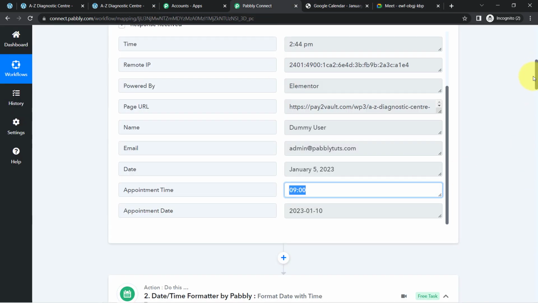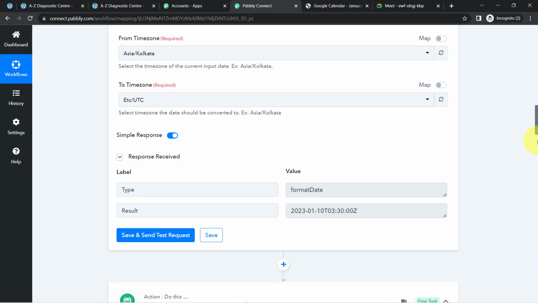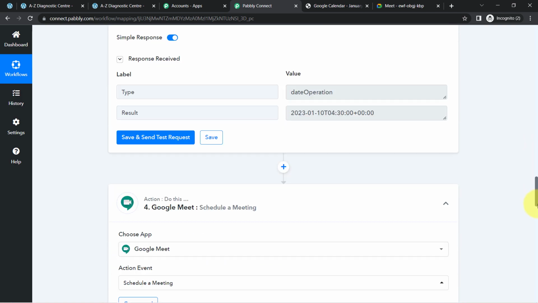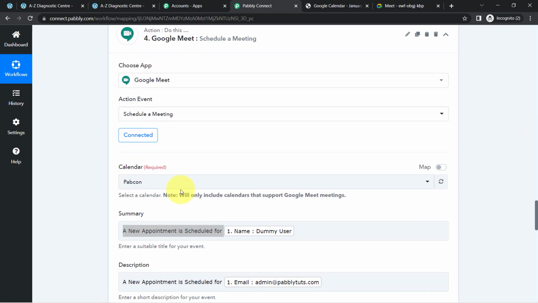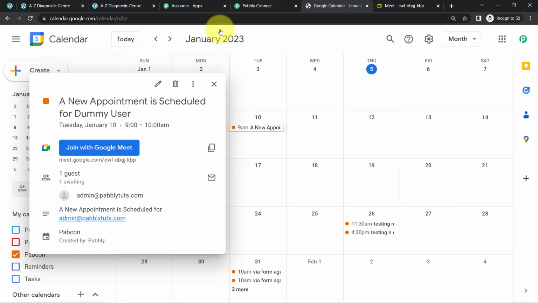And here let me show you, I think I have forgot to mention this particular thing. Here you will have to read the instructions that it will only include the calendars that support the Google meetings. Well, mostly the Google calendars always support the Google meetings, and this is how it is going to schedule the Google meeting into the Google Calendar. And from here exactly you can join the meeting at the preferred date and time with one of your attendees.